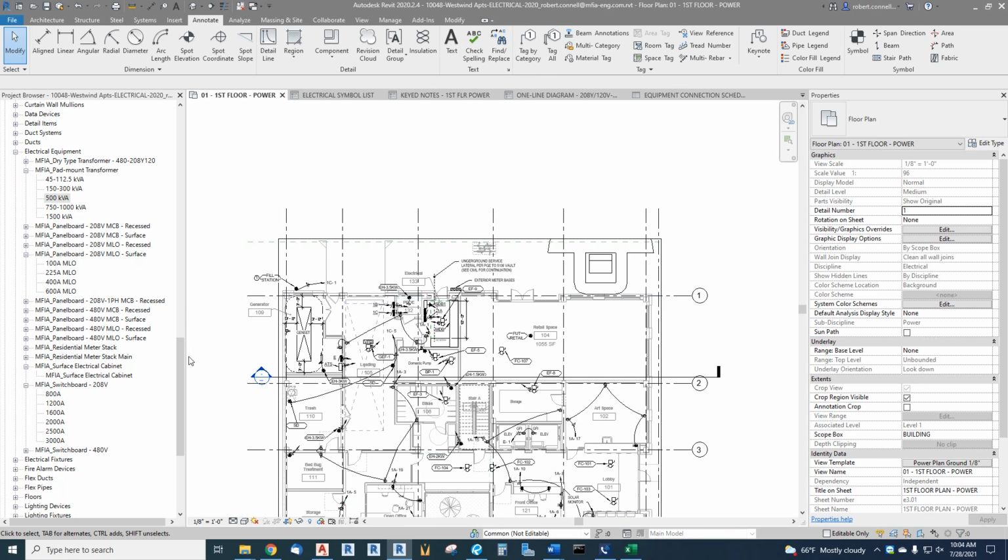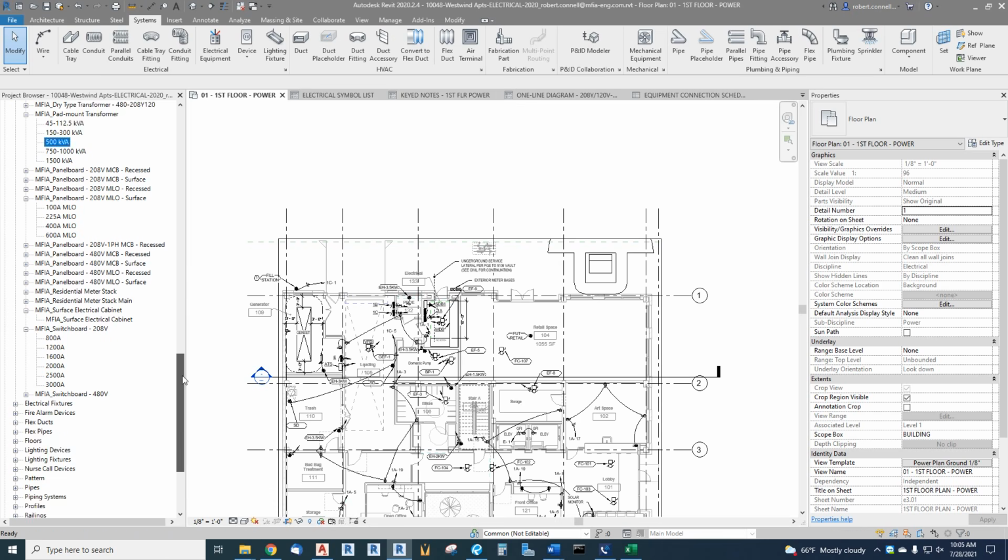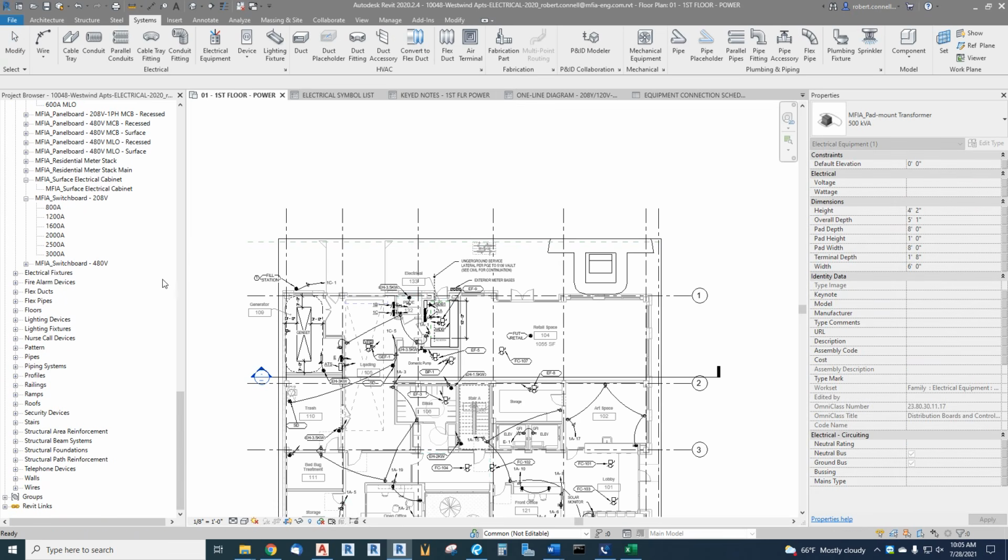Panel boards can just be dragged in. There's a way up top to go to a systems tab, and you can install electrical equipment devices from here. That's one way to do it. Drop downs, you can try that. I have found personally that I prefer to have everything in my project browser. It seems more intuitive to me to drag it from here.